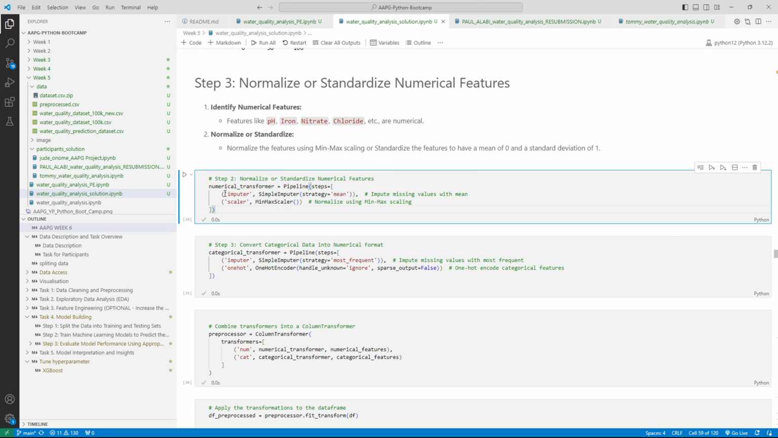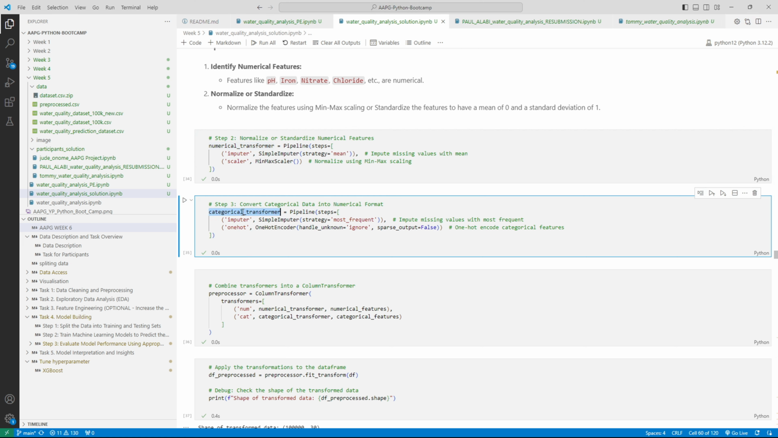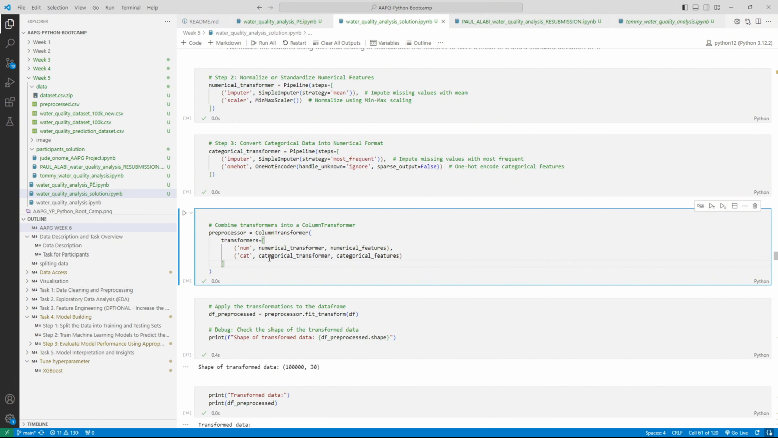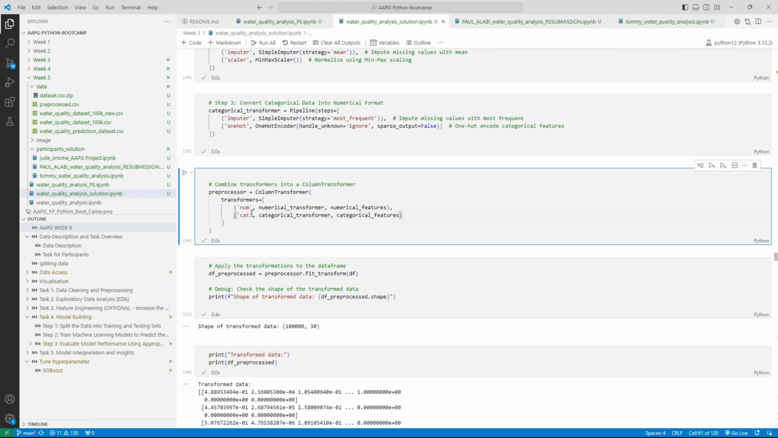So I have a pipeline for my numeric transformer, that's for my numeric columns, and a pipeline for my categorical columns. Then I can create a column transformer that combines all the transformers. That's the pipeline itself, so I just call it processor. It's saying that for the numeric columns, use the numeric transformer and the numeric features. For the categorical values, use the categorical transformer and the categorical features.